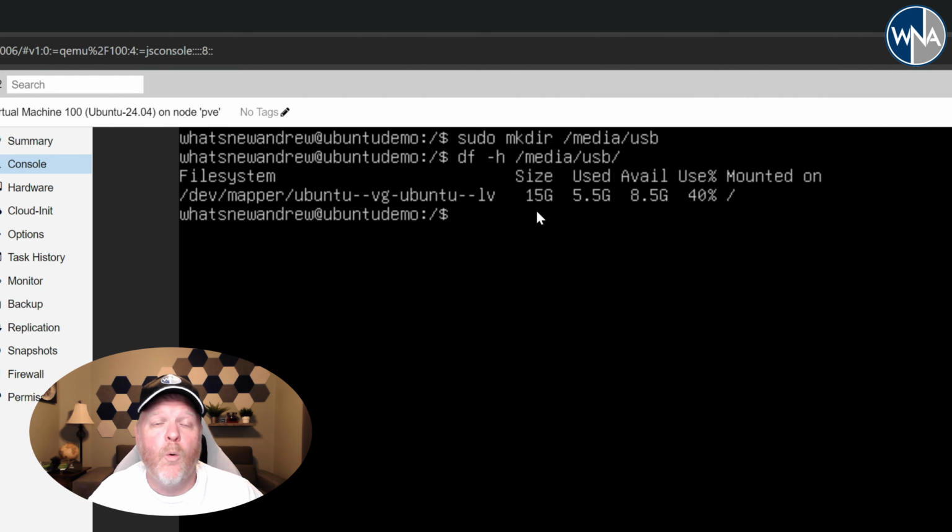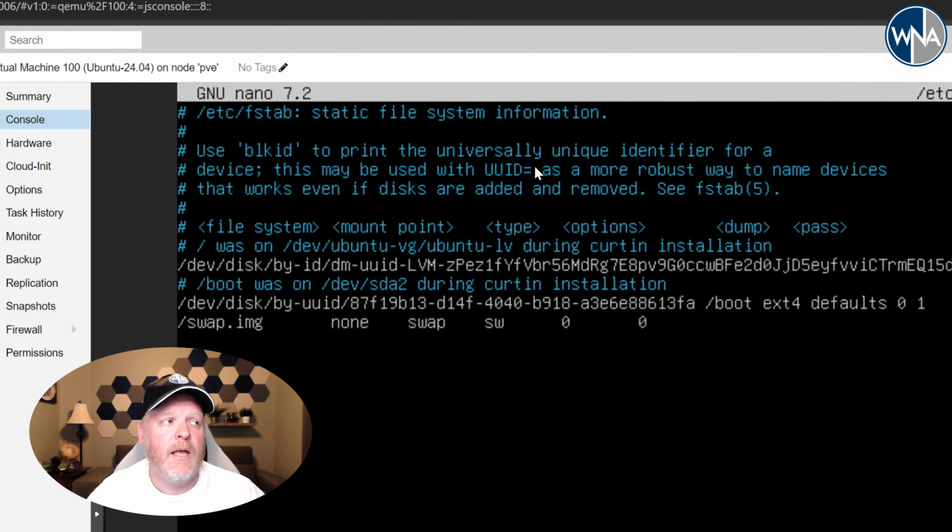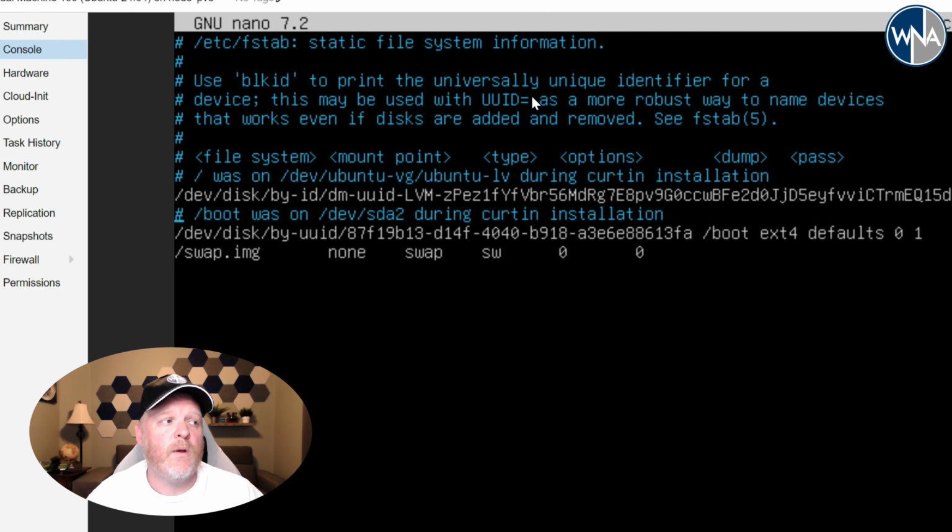So to do that, we need to edit our fstab file. So we'll go in and we'll say sudo nano /etc/fstab. And inside this file, this is where we will tell it how to map things. We're going to say what we want to map, which is that sdb drive or that sdb partition. We want to map it into the folder we just created.